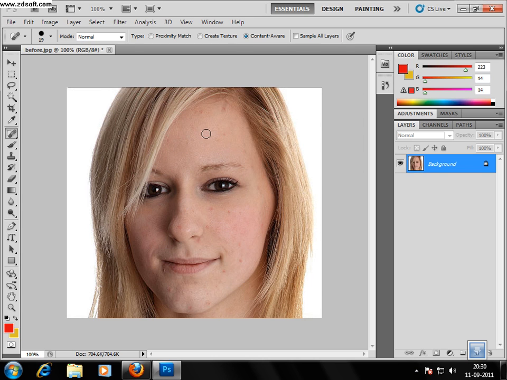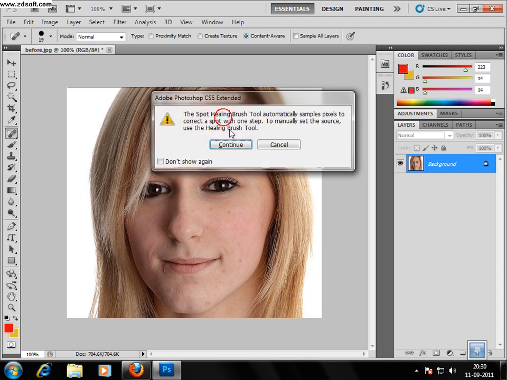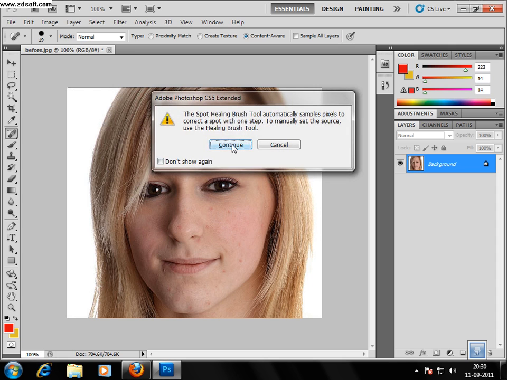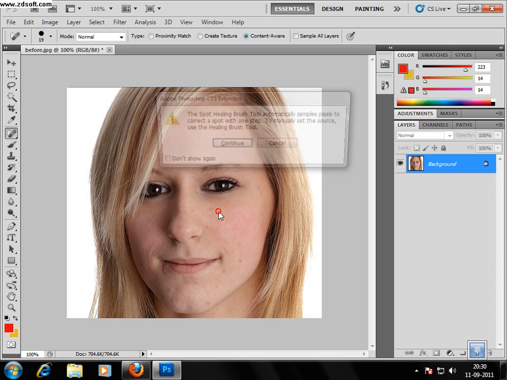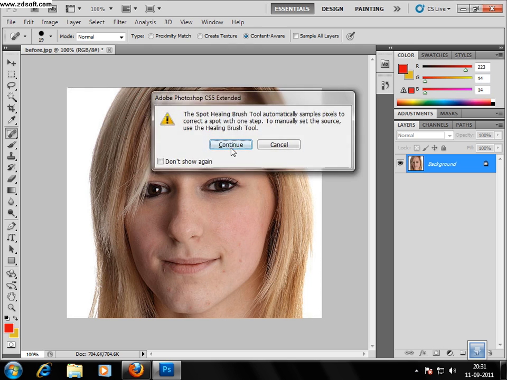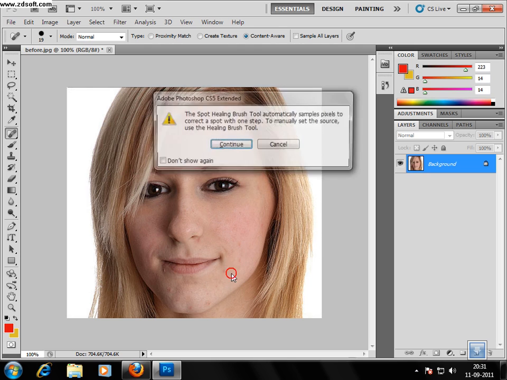Same thing, you do it for the rest of the face. You should bear in mind that you select the area around the acne only, otherwise it'll sample the wrong part of the picture and you'll get a really bad look. Looks simple, right? And here you go.